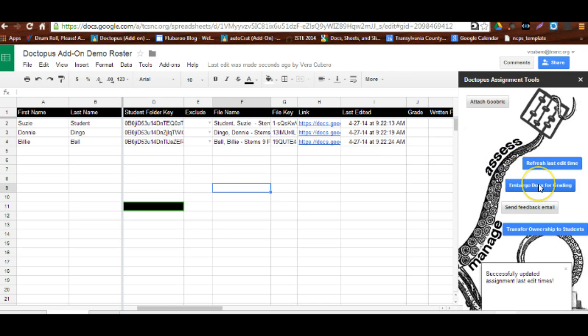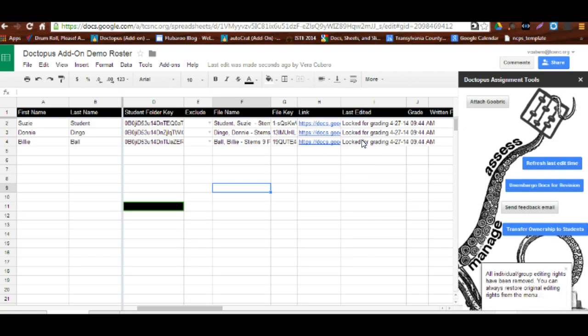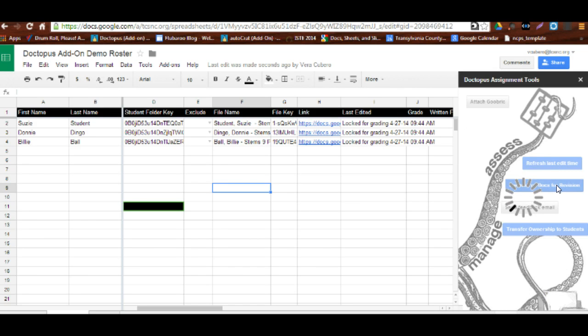This is also the embargo for grading. Very, very easy. If it is time for that assignment to be due and you don't want them to be able to make any more edits, then you just simply click that button and you'll see this last edit was changed to locked for grading, and then that gives you time to grade it. And then if you decide you want to make corrections and you want to unembargo it, it's just a simple click of that button again and that will unembargo it.